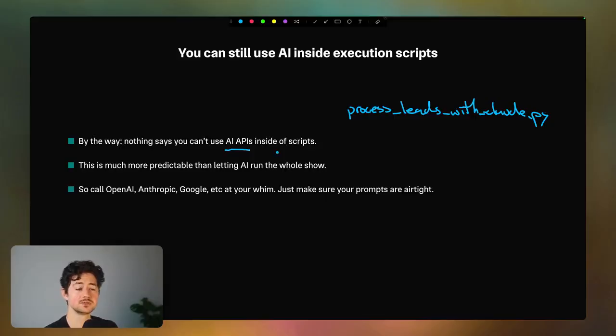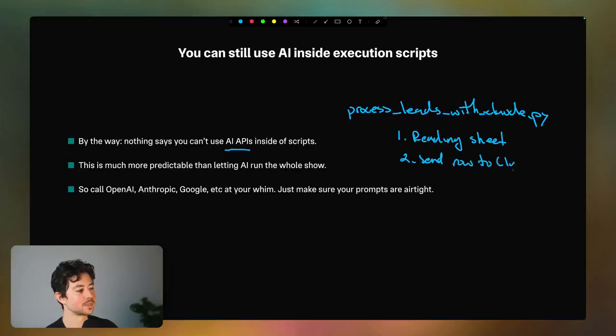Well, you can still use AI to do that for you, right? It's still passing it into Claude. It's just doing so in a much more predictable way because you are defining it within a single workflow as opposed to giving it full orchestrator access. For instance, your process for leads with Claude would probably start by reading the sheet, right? That's probably what's going to happen under the hood. After you read the sheet, it'll then send each row to Claude.